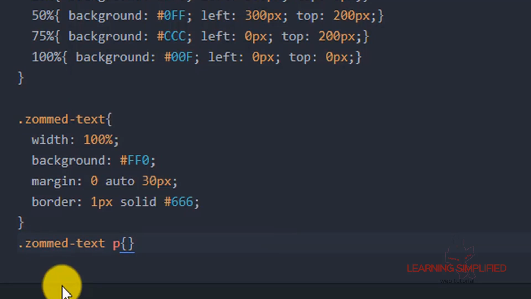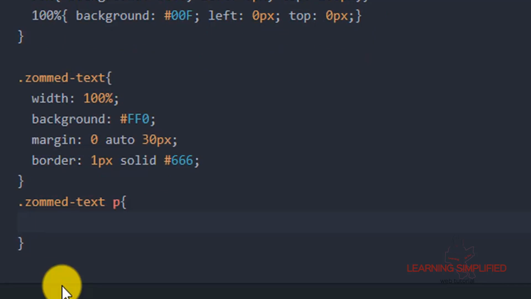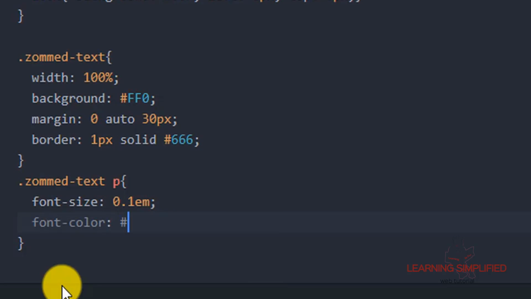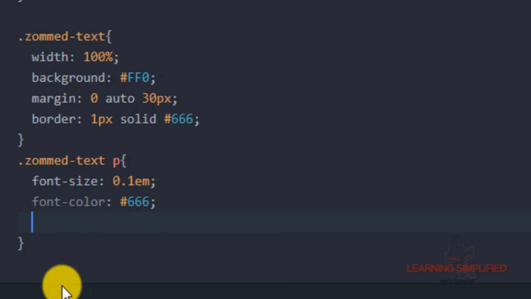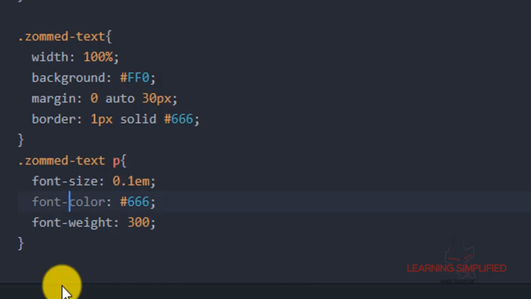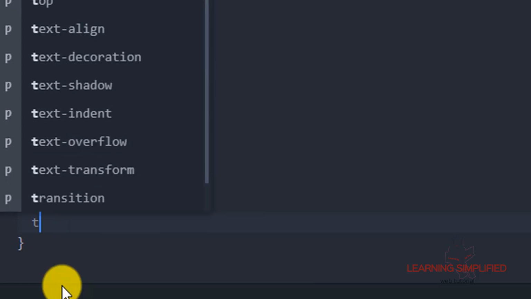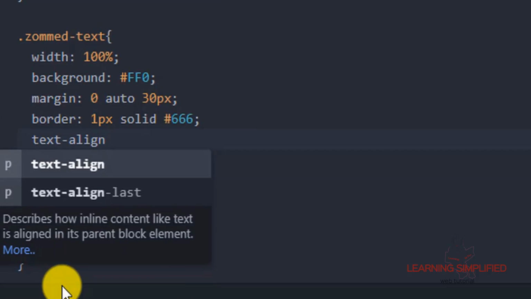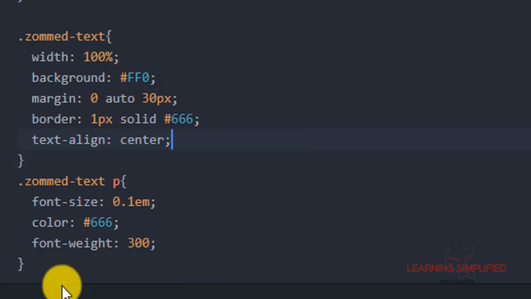First of all, copy this selector name here and then put this one. Font size in the first case is set to 0.1 em. Font weight will be 300. I'm sorry, we have provided here this font color. Actually this one will be the color. No need to put this text alignment over here. We need to put a text alignment. So we have created up to this one.